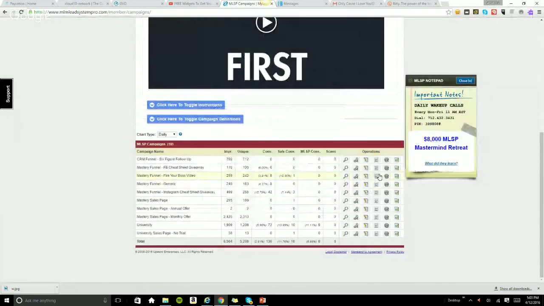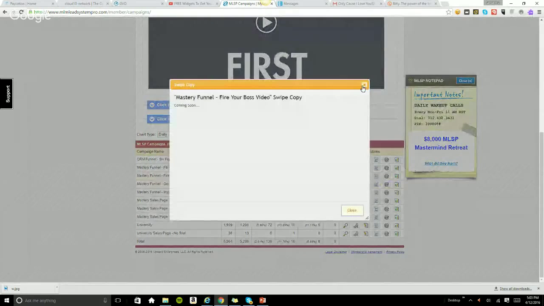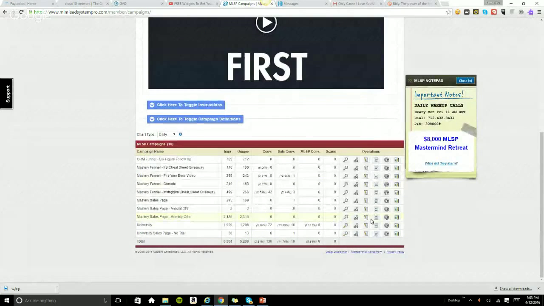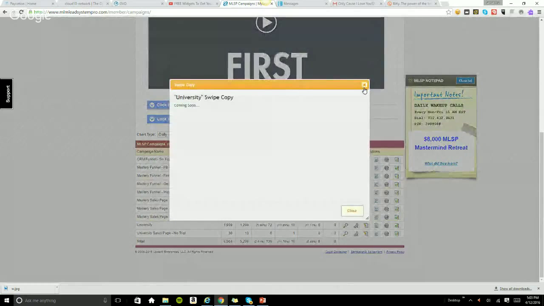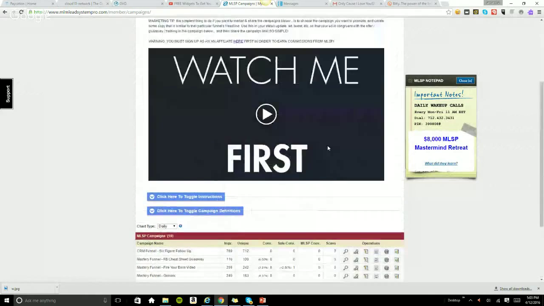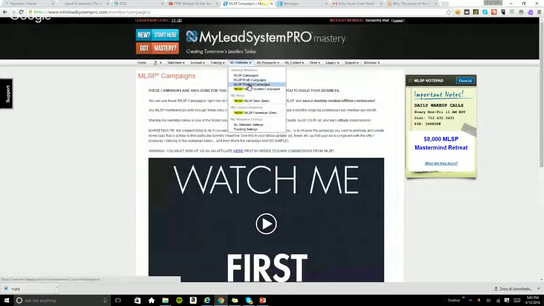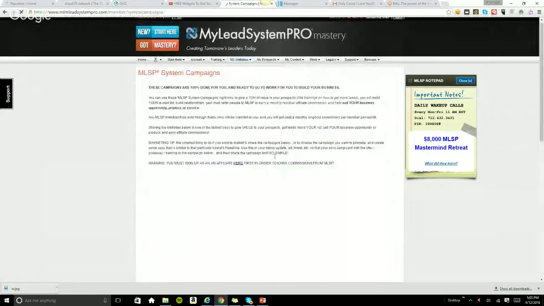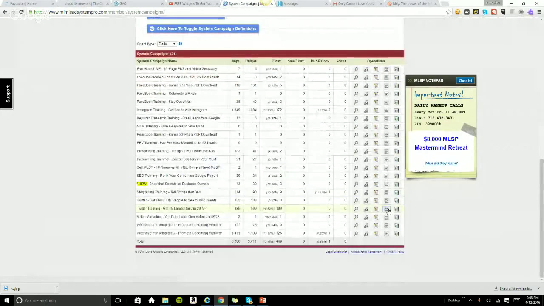Okay, let me see. Maybe that's not it. Of course there's no swipe for that one. Oh my gosh, where are all my swipes? So the pencil doesn't show swipe. The pencil shows your autoresponder and then the lead request stuff. So if you want the lead name, you should have all that figured out in your profile part. Let me see if we have some for the system campaigns. They might be working on them or something.